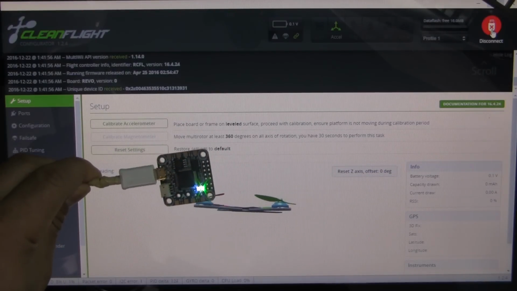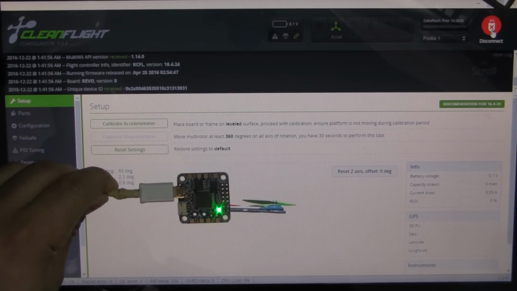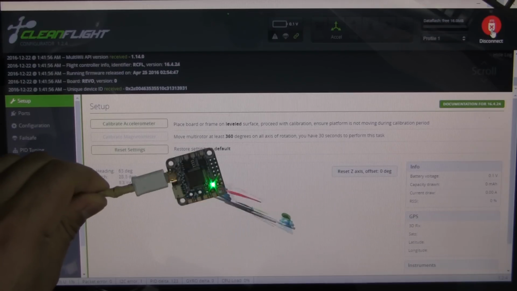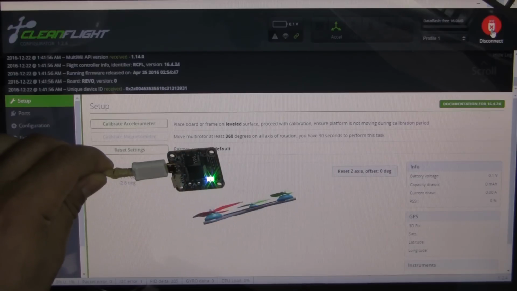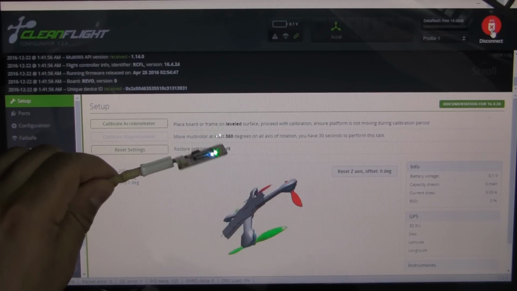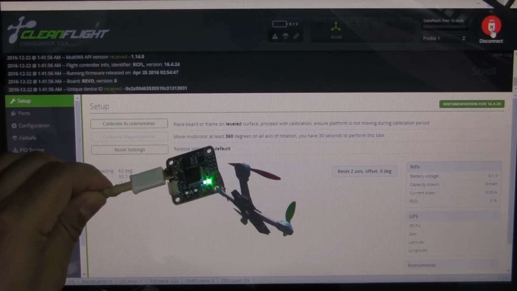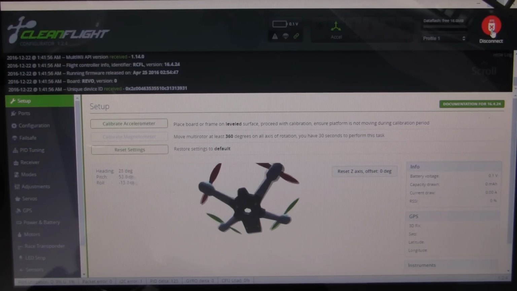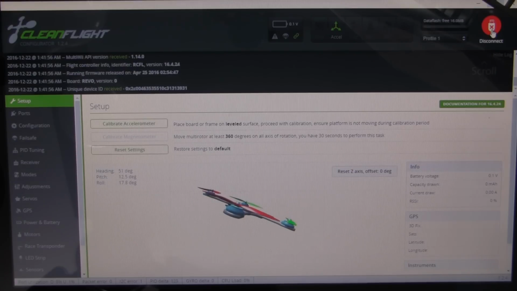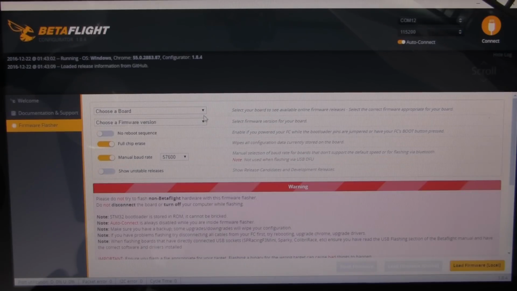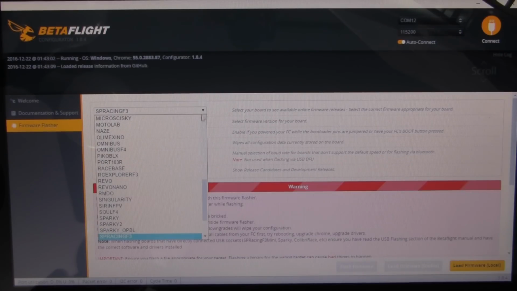So it looks like it comes with Cleanflight, and it says target is REVO. So I'm going to go ahead and flash it with Betaflight. I have that in all my quads. So let's see how it flashes. Hopefully it does. It flashes pretty easy. So it said the target is REVO. Let's see.